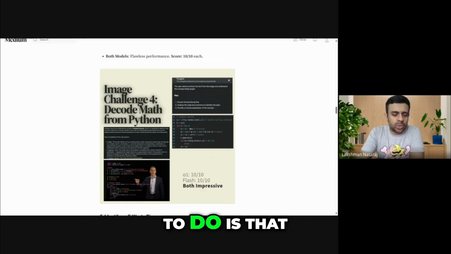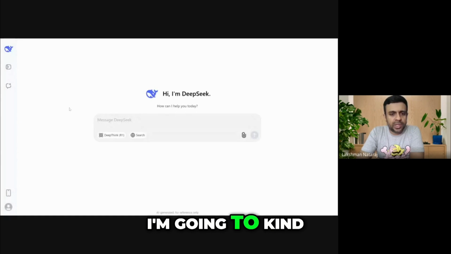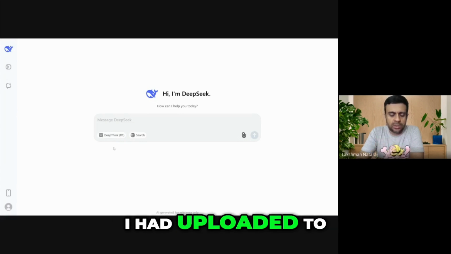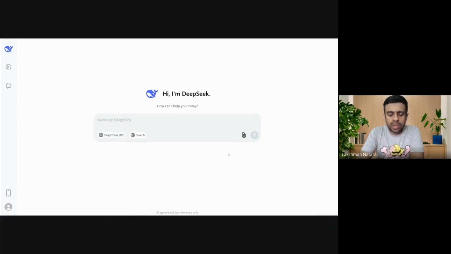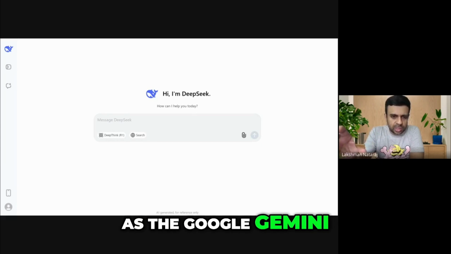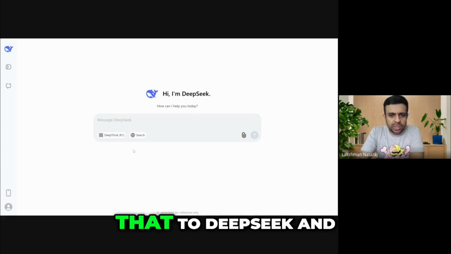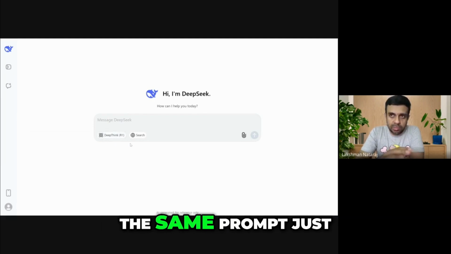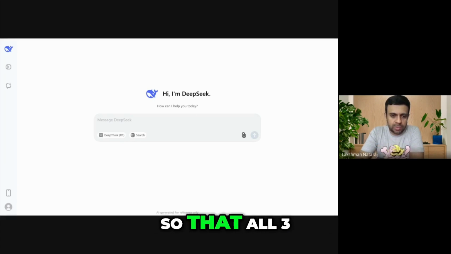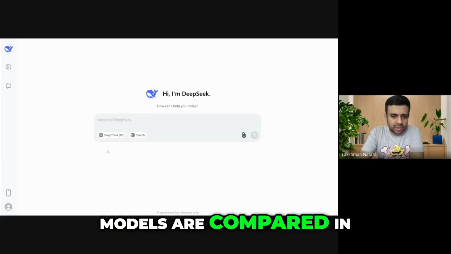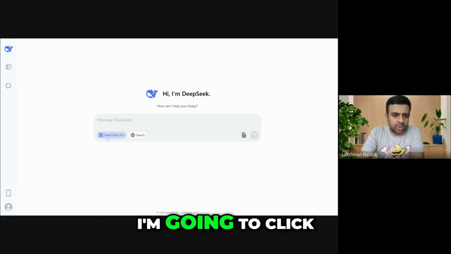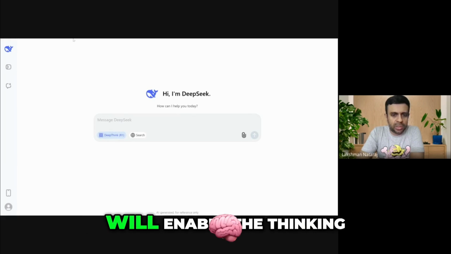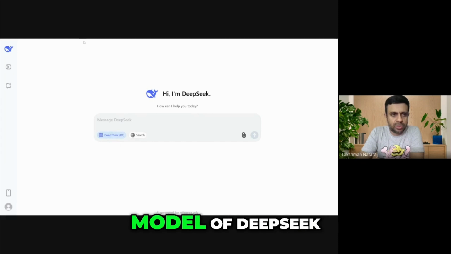So what I'm going to do is upload the same image that I showed right now, the same image which I had uploaded to O1 as well as Google Gemini, and send that to DeepSeek, and let's see what DeepSeek is able to say. I'm going to send the same prompt so that all three models are compared in a similar way. So I'm going to click on Deep Think. Deep Think is what will actually enable the thinking model of DeepSeek.